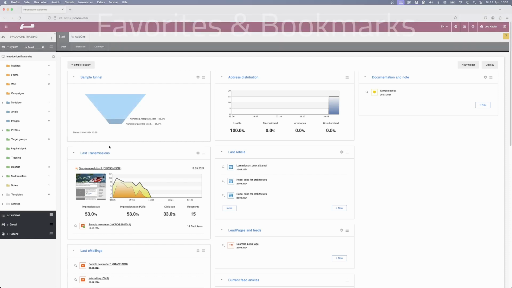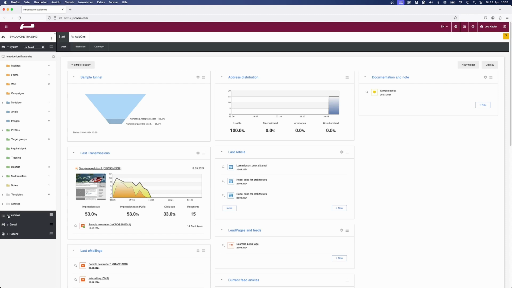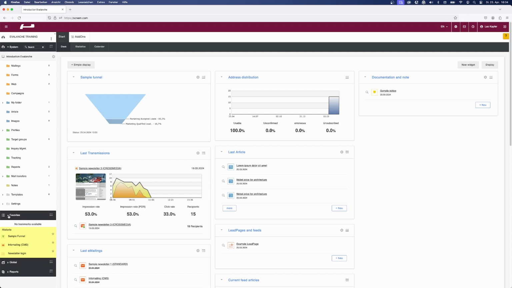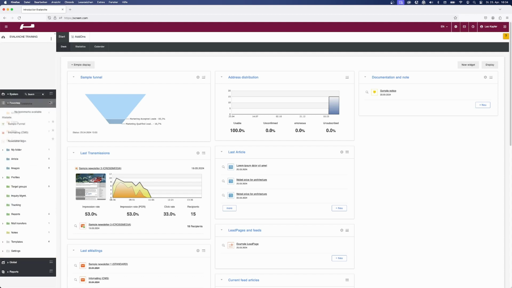In addition to the extended desktop just shown, you can also use the Favorites menu item to find your most recently opened items. The recently opened objects are displayed in the History section. If you always want to keep your favorites in a central location, you can also drag the menu item to the top. This will take you quickly to the most recently used objects so that you can edit them further.